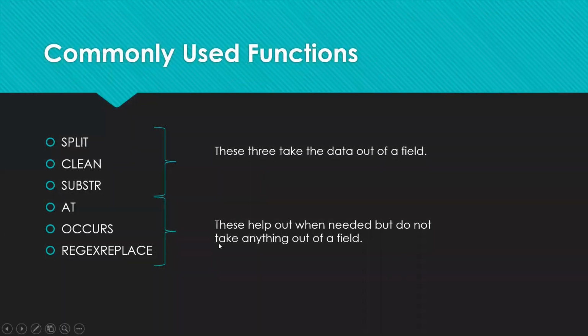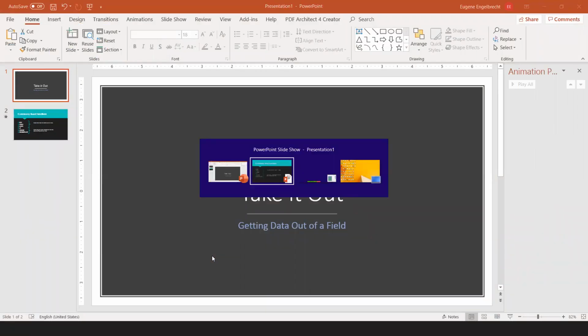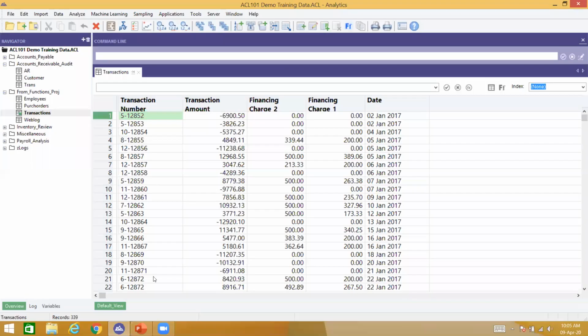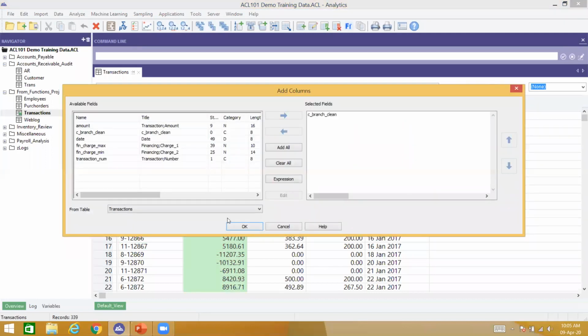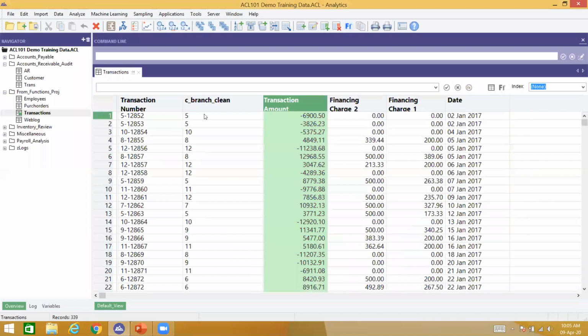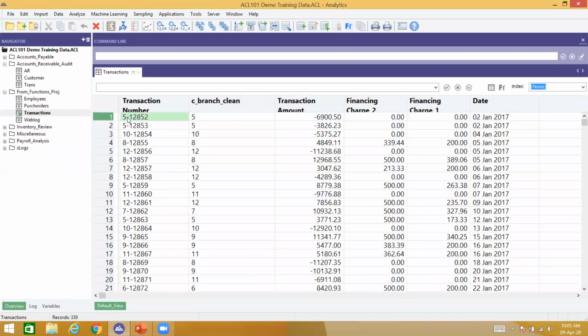Okay, let me just wait for ACL. Okay, waiting patiently. I'm just going to close that to free up some memory. Okay, so here I'm going to add the branch code quickly to the view. So there you can see I've cleaned this number from the hyphen. In other words, I deleted that hyphen and I deleted everything to the right of it.